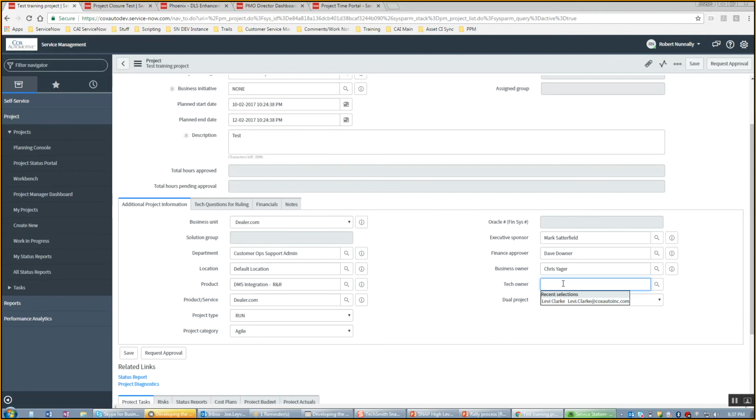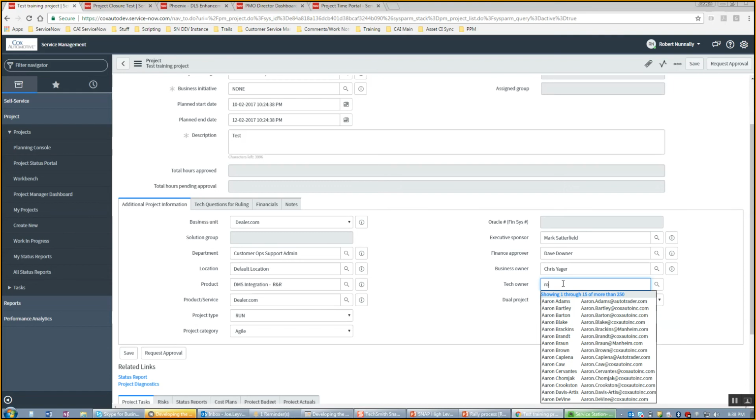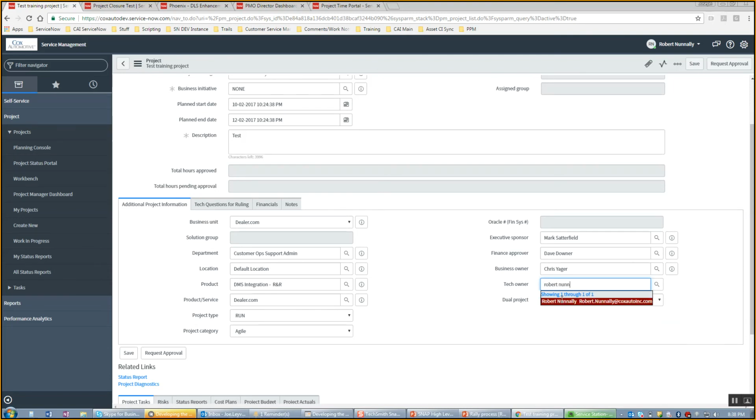Finally, the tech owner. Who's actually going to be driving the implementation? Again, contractors cannot be chosen here. It is restricted to employees. The project manager can be a contractor, but the tech owner cannot, and that is due to an Oracle restriction. Great. And dual project for this one, I'm going to choose no.